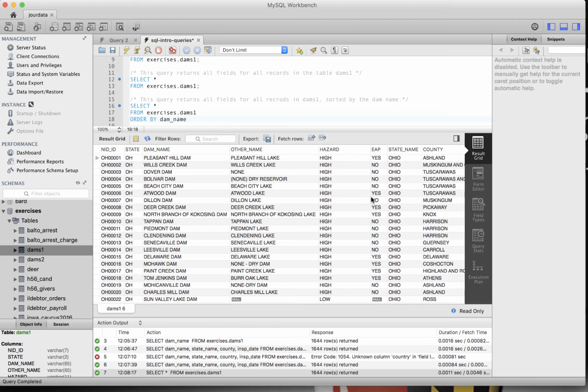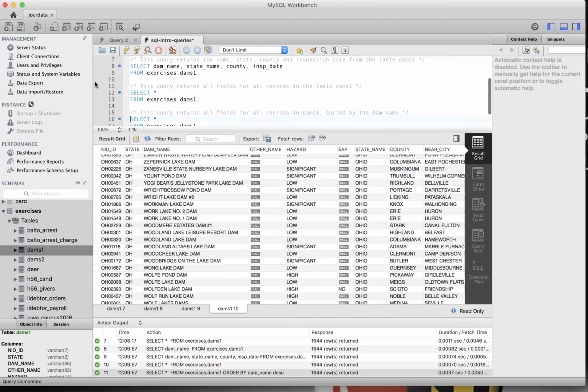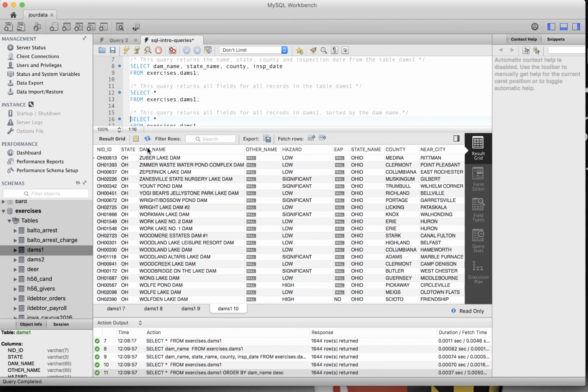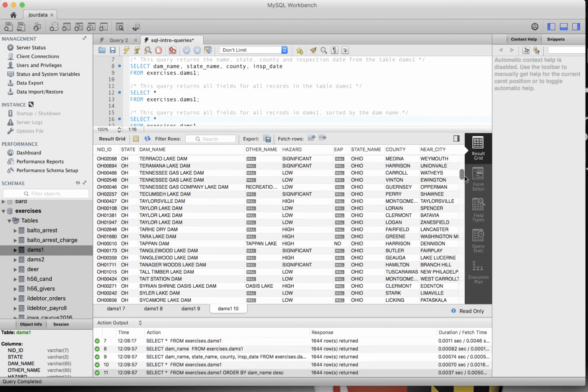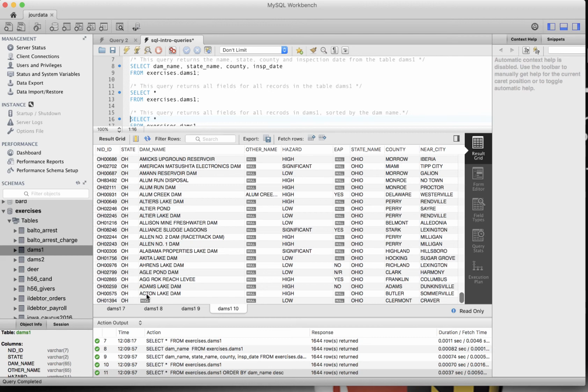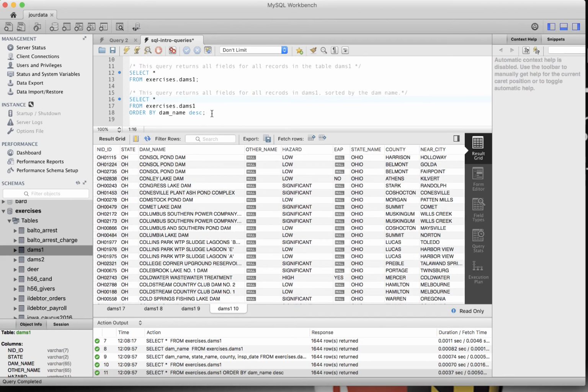And I want to sort this alphabetically from Z to A. So we're going to use the shorthand for descending, so DESC, and then semicolon. And then I'm going to run this. And you'll notice it returns all the records. I've got the dam name starting from Zuber Lake and Yogi Bear's Jellystone Park Lake Dam all the way down to Action Lake Dam.